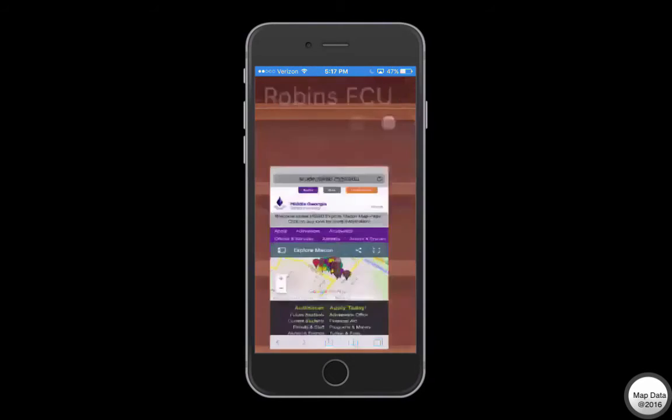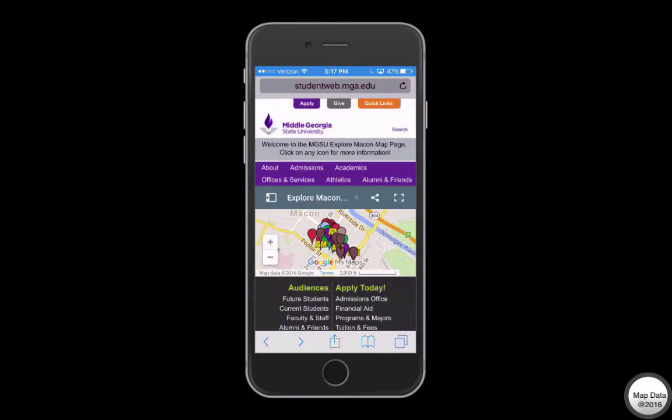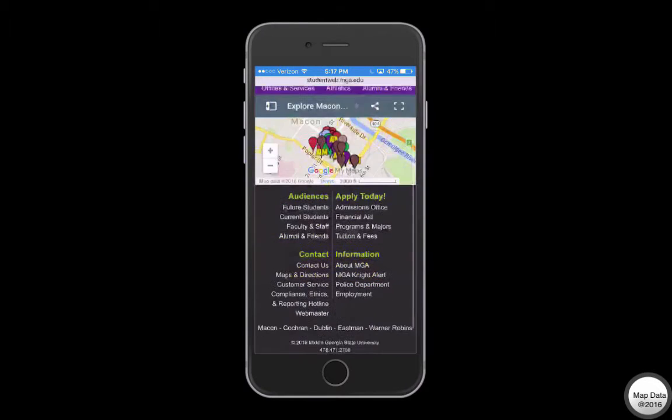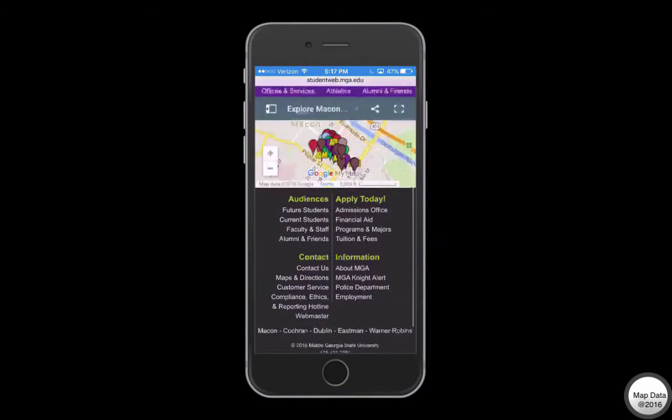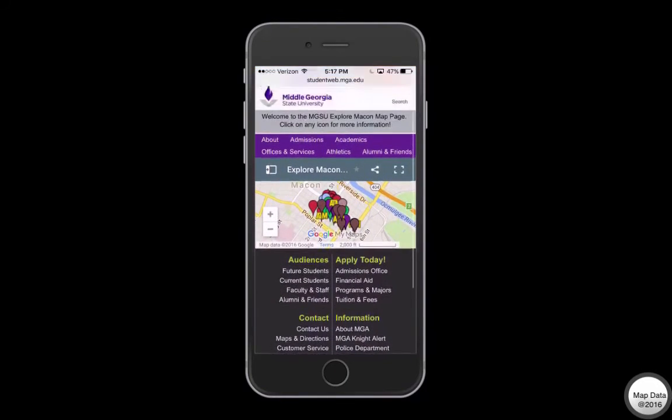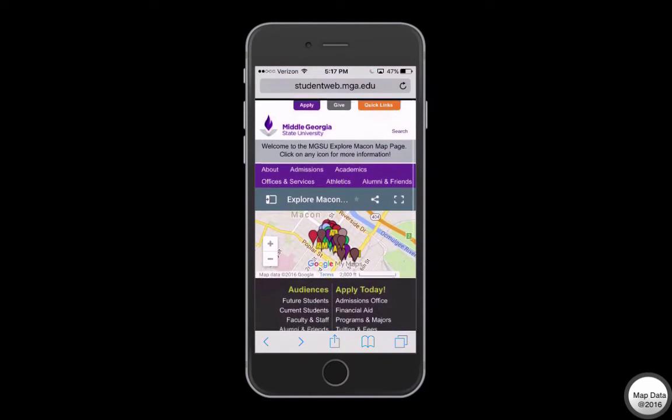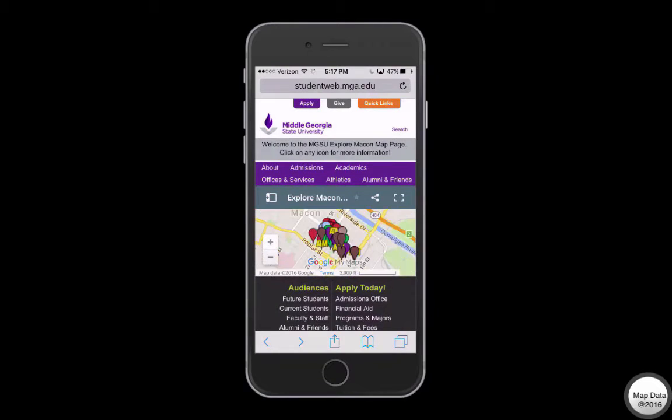First, let's take a look at Explore Macon in action on an iPhone 6. We'll open up our browser to see Explore Macon in our browser window. It looks about the same as it did before, only smaller. We can zoom in and out with our plus and minus buttons on the screen, and the share button gives us the same share options as we saw before.